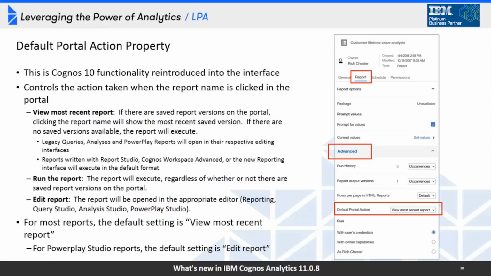There is view any saved output. And that is the default actually for your reporting reports and also any of your upgraded Report Studio or Workspace Advanced reports. There is run the report regardless of whether there is a saved output. Run the report and get quote unquote fresh data. So run it right now, if you will. And the other one is to actually open the report in the appropriate editing tool. So those are the three different options that are out there. And any of those options now can be set. So this property was part of Cognos 10. It was not a property in 11 until this release, and now it is.